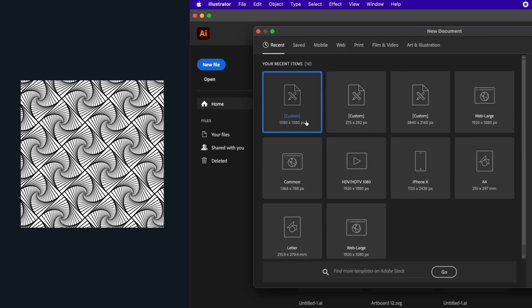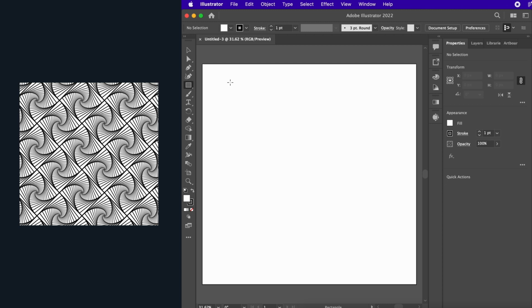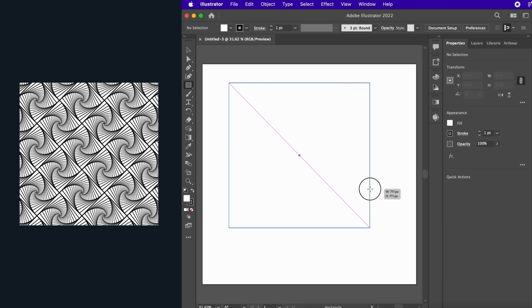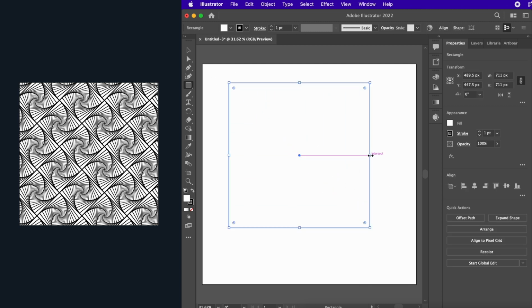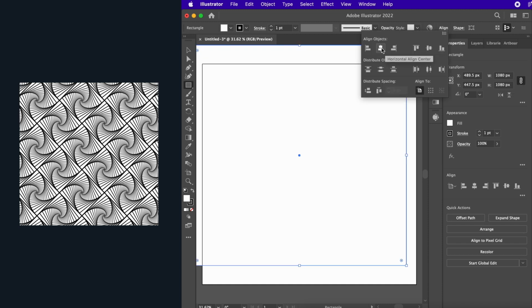In today's video we will recreate this pattern with a simple solution. Let's begin. First we make an artboard. And with the rectangle tool draw a rectangle. For simplicity, in the properties we dial in the width and height of our rectangle, and align our rectangle to the artboard.